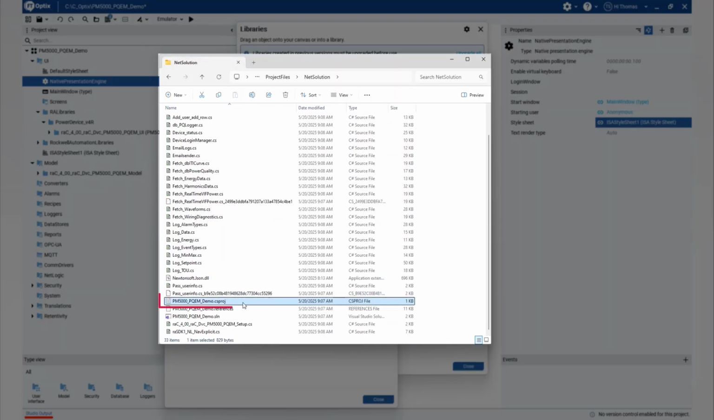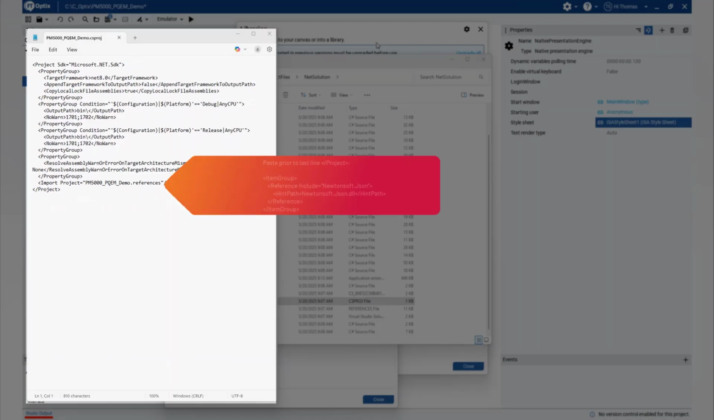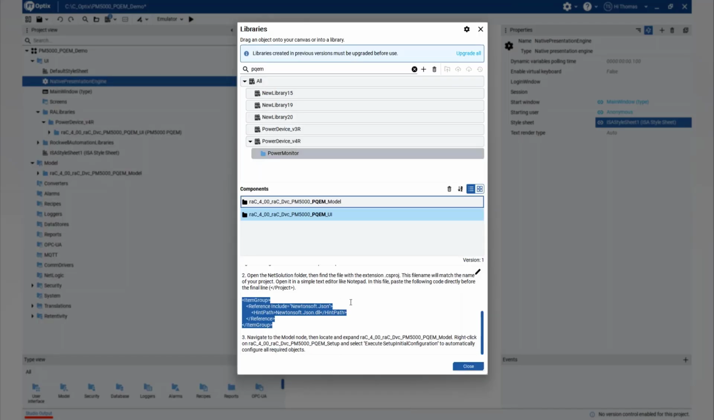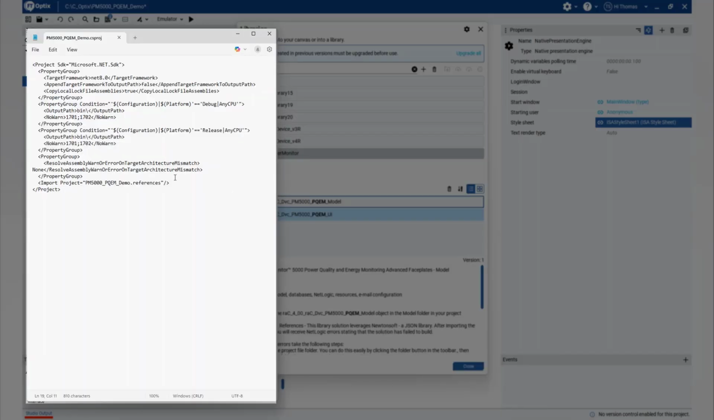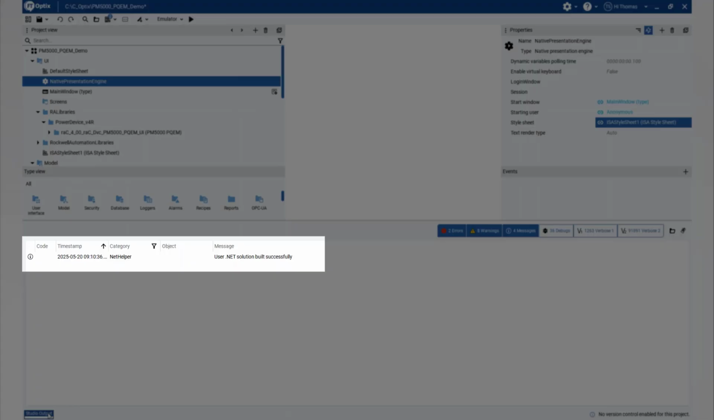Find the project file with the CS project extension and open it in a simple text editor like Notepad. Directly before the final line, you will need to paste the item group section shown here. You can easily copy this either from the library object's description or from the library's reference manual. Save the file and you should see the project compile back in Optix.